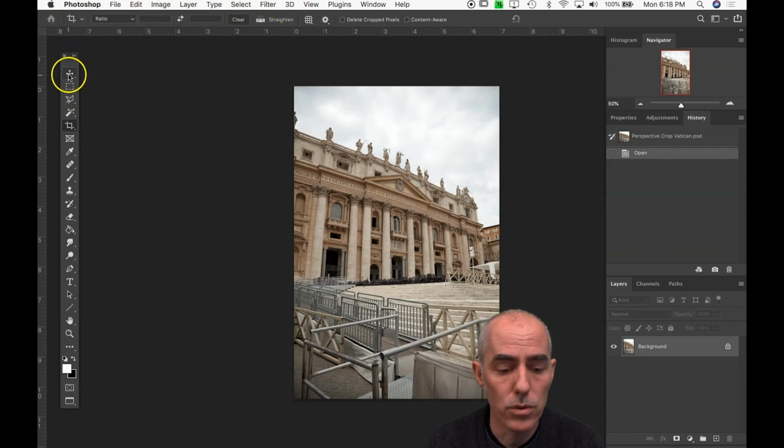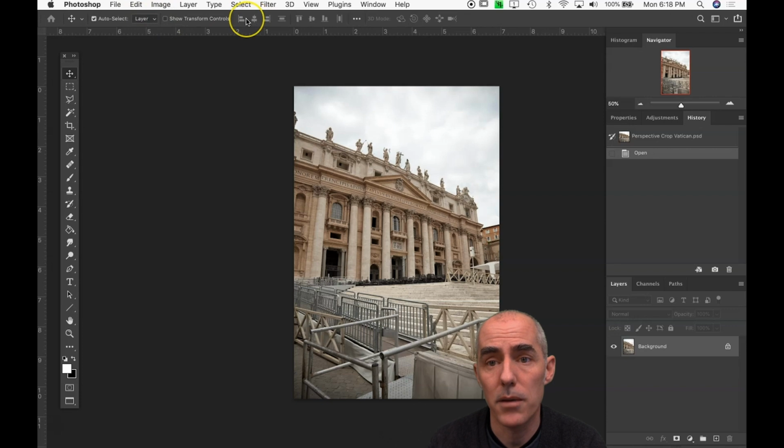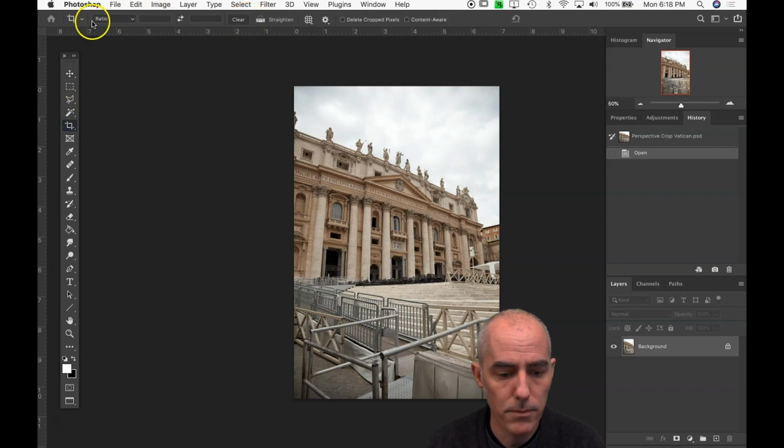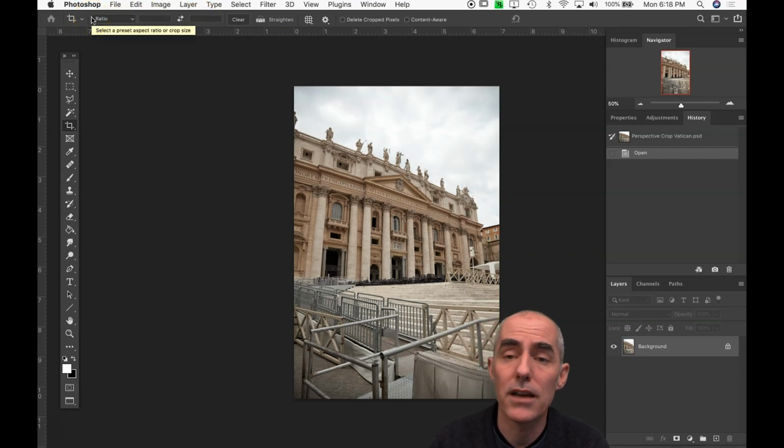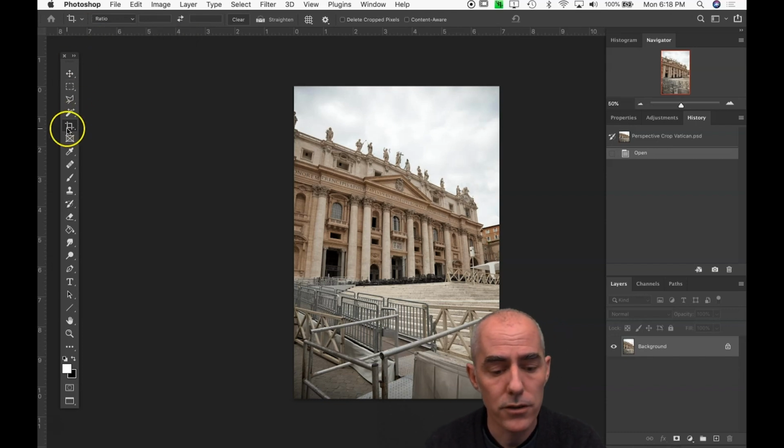So for each tool, I'll choose a different tool. You can see that this thing up here across the top changes. If I go back here, again, it changes. So it is going to reflect whatever tool you have and have specific controls for that tool. Super helpful. So I've got the crop tool, and it has specific controls for the crop tool.